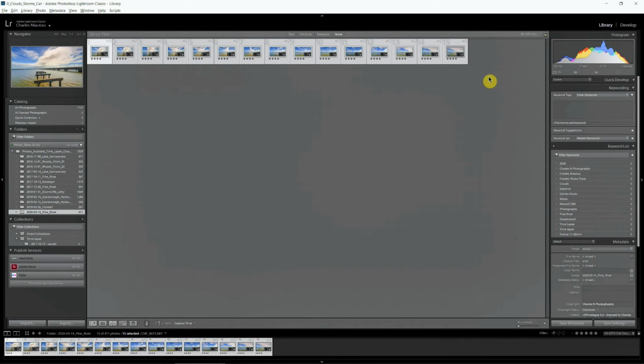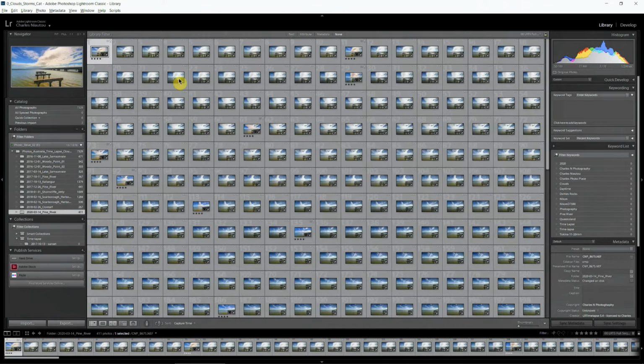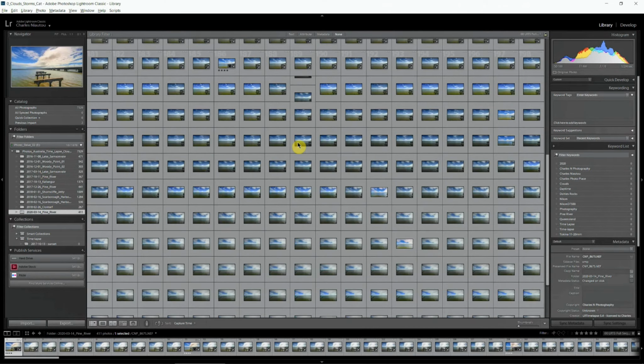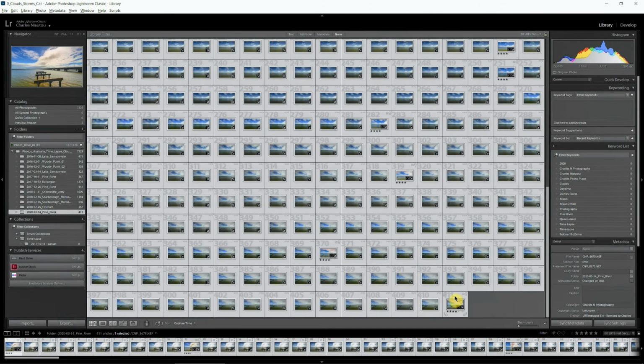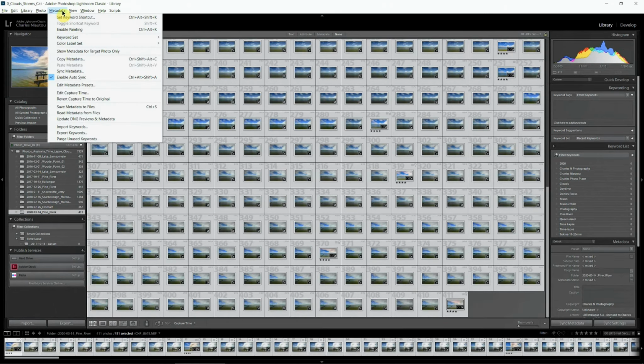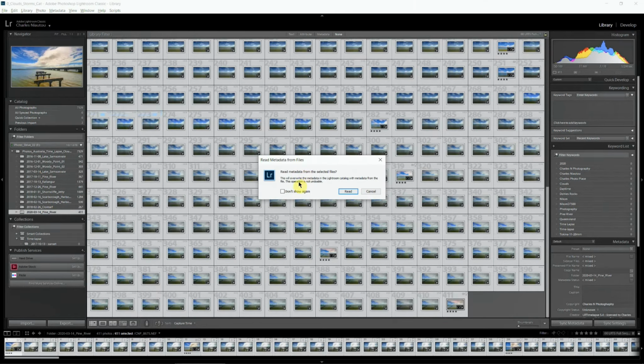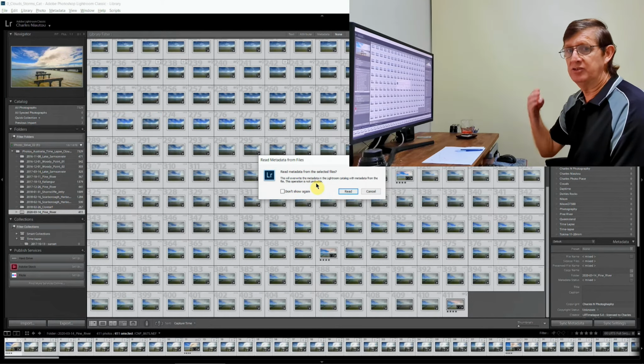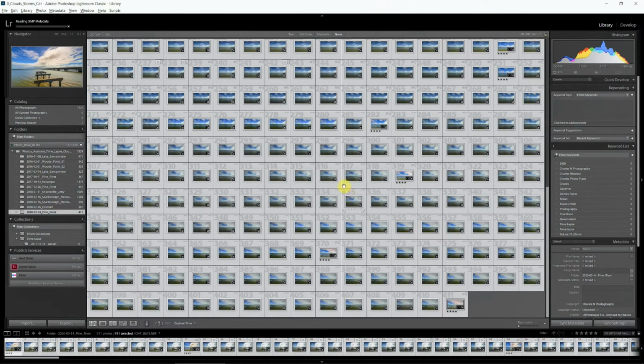So we click on full sequence, we click on the first image, and we scroll down and click on the last image. Now we come up here to metadata and we say read. It says this will overwrite. Like last time, you have to understand this is a one-way trip. So we say read the metadata. Now this will take a little bit of time.